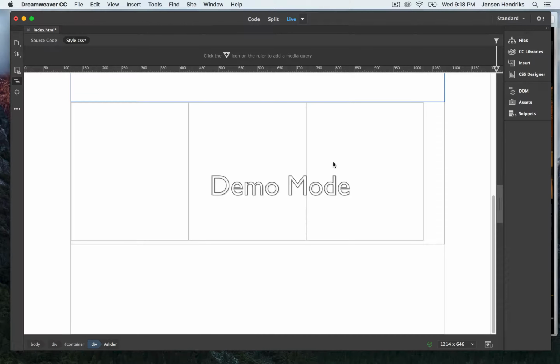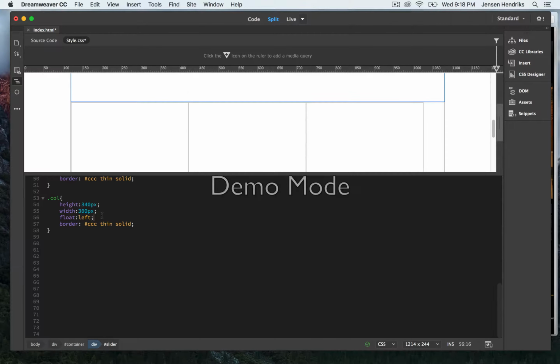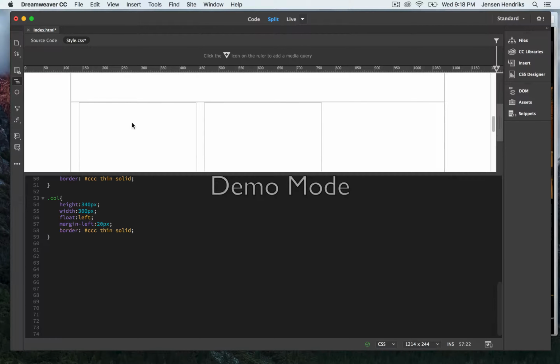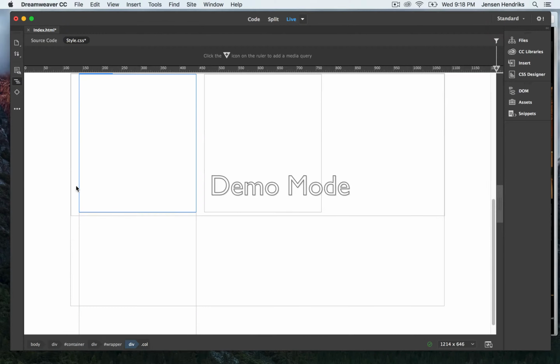Column 1, column 2, column 3. Except they're all left justified and there's this extra space over here. So that means we have to add a margin to separate them. So we're just going to do a margin left, colon, and we'll say 20 pixels, semicolon. Now 20 pixels was too much because this column dropped down.